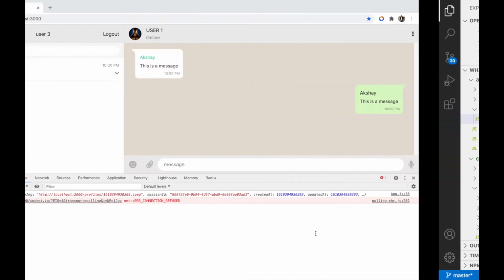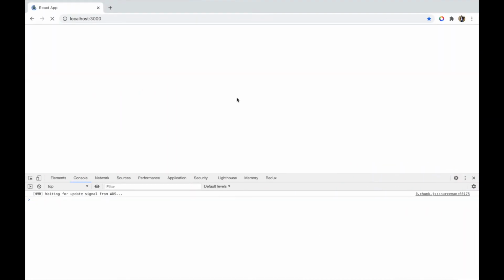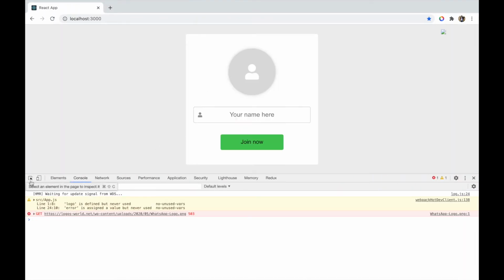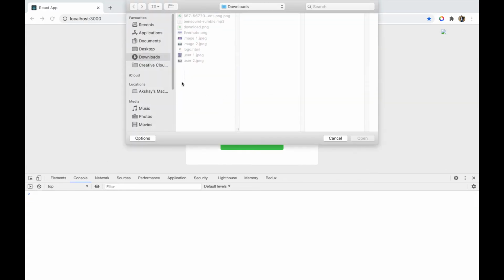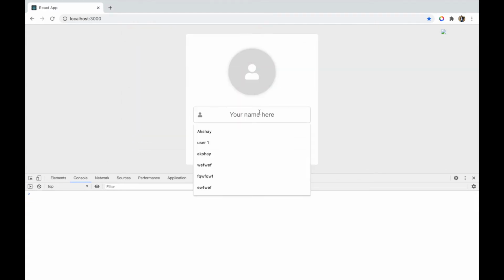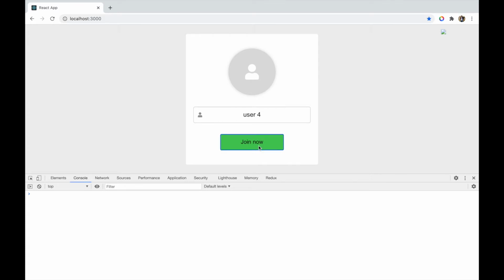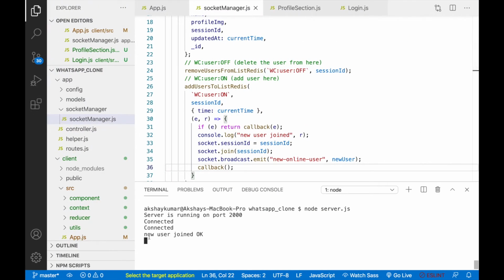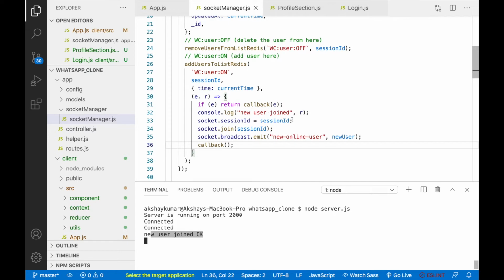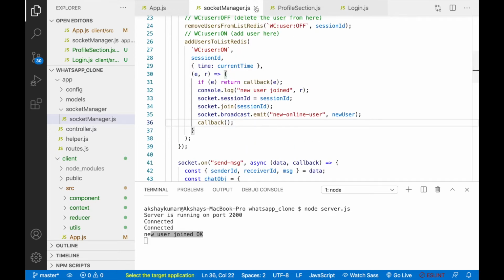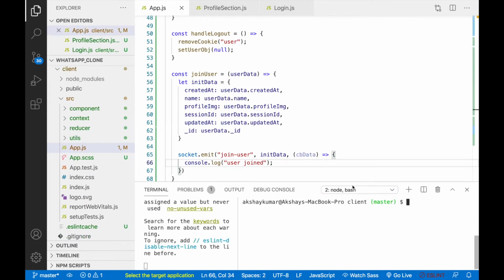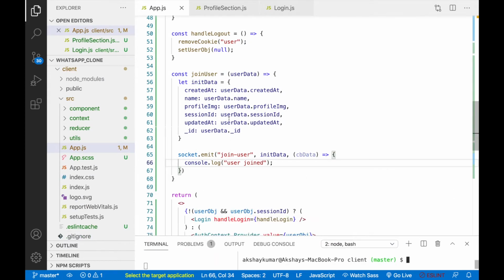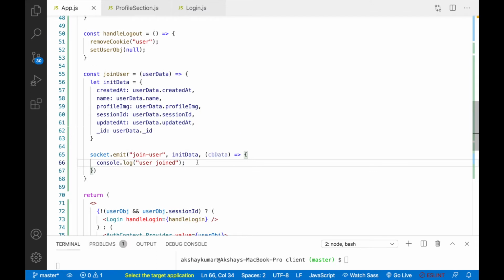Okay. Now if you go back here, refresh the page and log out and log in again. Let's say user4. So you should see this message, user joined. And in the backend also, you will see new user joined. So this is coming from here. I will close this file. Now come back to the front end. So this is working fine.